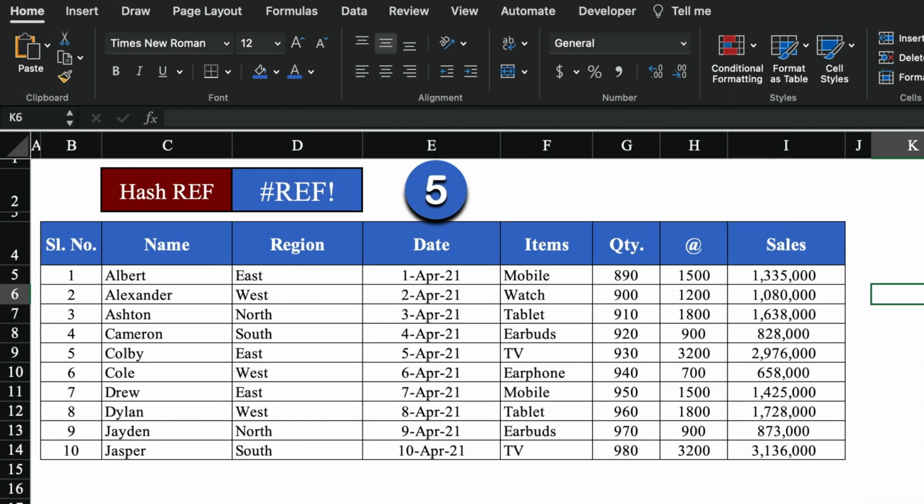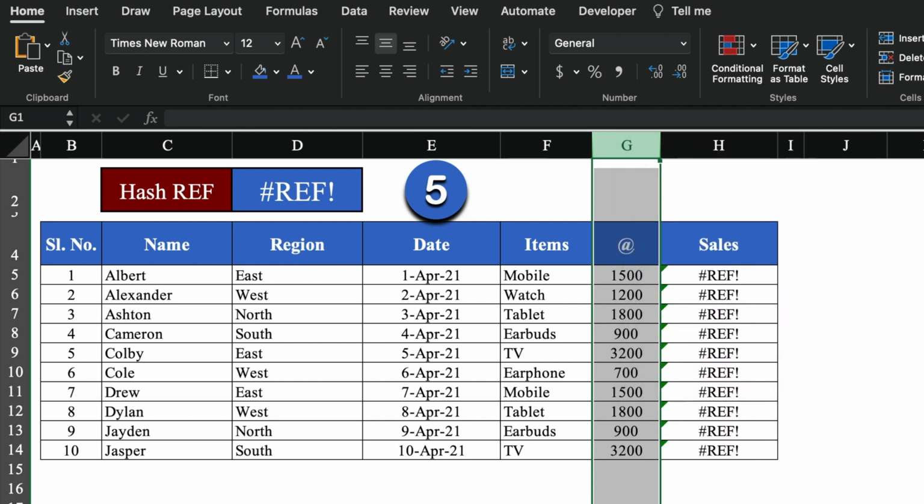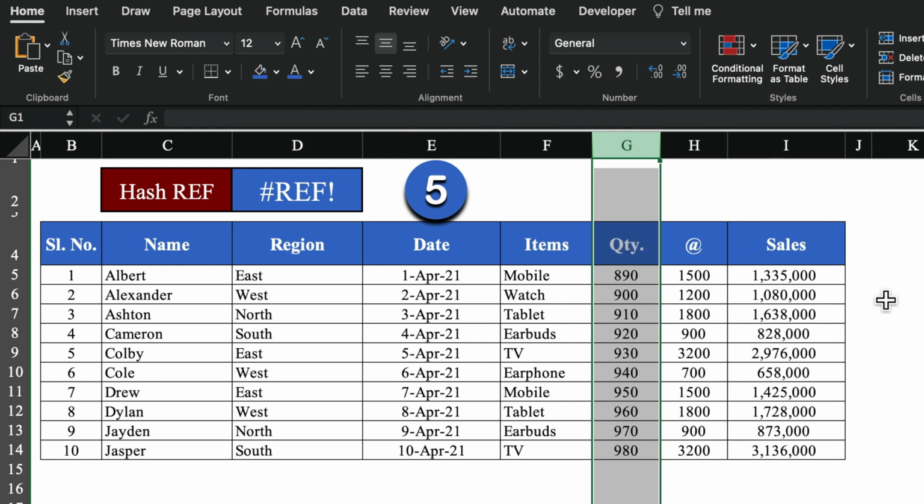Next one is hash reference. This error stands for reference error. This happens when we accidentally delete the cell or cells which we referred to or used in the formula. Over here I have inserted the formula quantity into rate. If by mistake either quantity or rate is deleted, we will get the error. I'll delete this and we can see the error. So whenever you find this error, please cross check what you have deleted and reinsert it once again. I'll undo this and the error got removed.